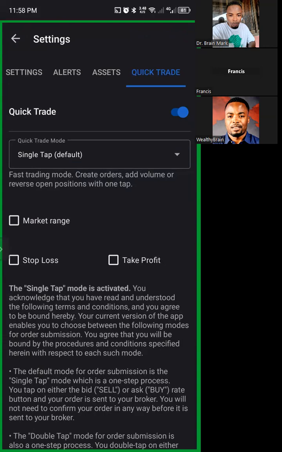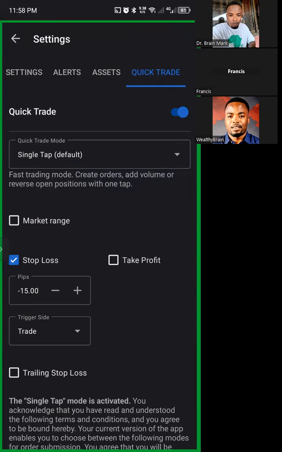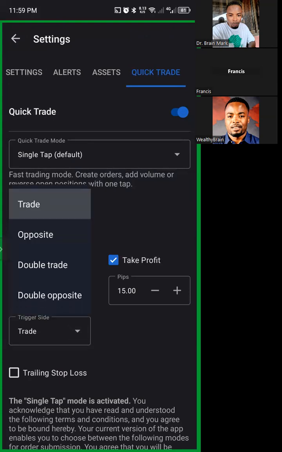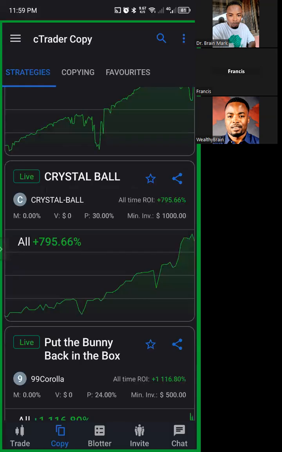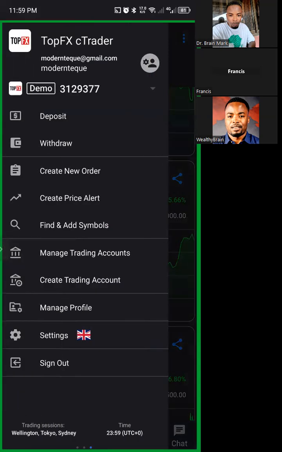So you can also set your stop loss target, automatic target, right? You can set a range that you always want your stop loss to be, and a range where you always want your take profit to be. So once you execute a trade, it will just fit in those settings for you automatically as well. So that is for settings.